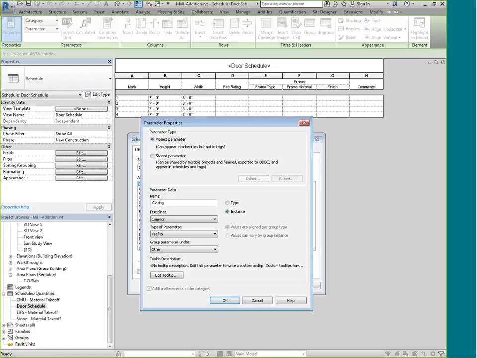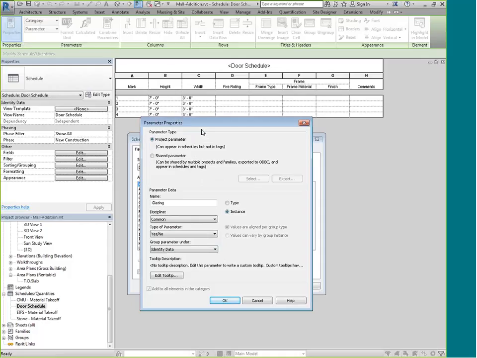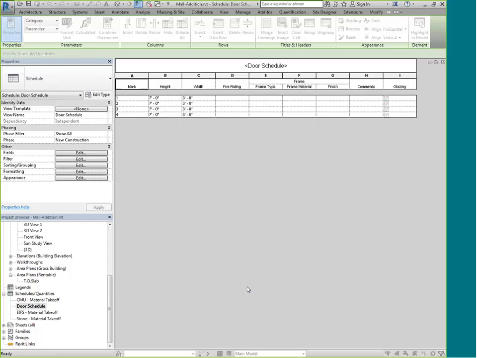I then choose where I'm going to group the parameter under. In this case, I'm going to put it in identity data. By default, it went to other. But again, these are all preset, so you can't add any additional ones of these. I'm going to use identity data. I'm going to click OK, and OK one more time.